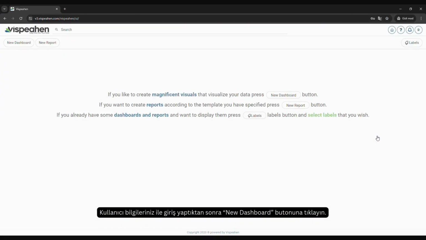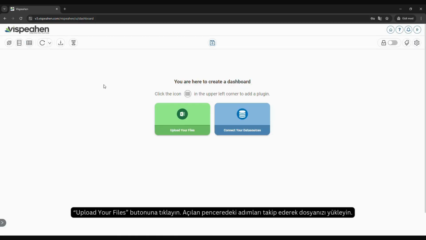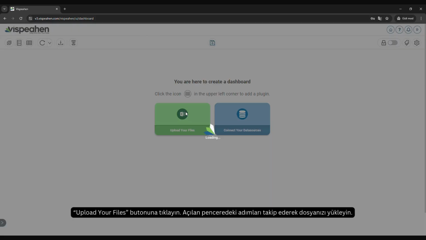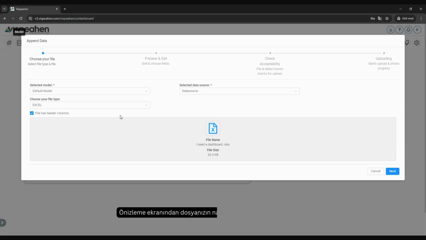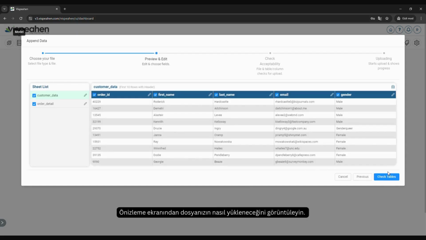Click on the New Dashboard button once logged in with your username and password. Then click on the Upload Your Files button. Follow the steps in the pop-up window to upload your file. Make sure that your file format and the format selected here are the same. You can see from the preview how the file will be uploaded.